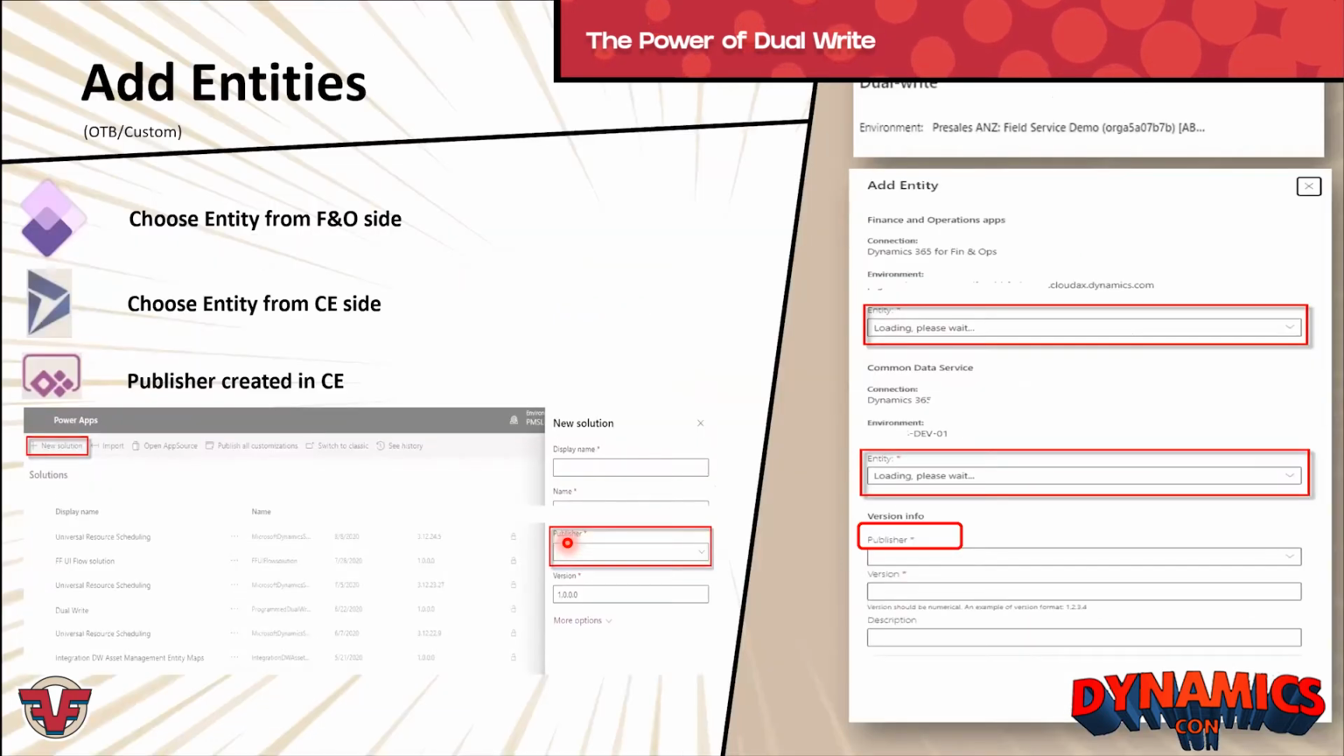Let's move forward and see how we are going to add the entity mappings into the finance and operations dual write. You choose add entity mapping here, and then you choose your entity from the finance and operations environment, and then you choose your entity from the CDS environment, and this is where you are going to choose your publisher. I always recommend creating your own publisher in the customer engagement environment. This is the way you create your own publisher here.